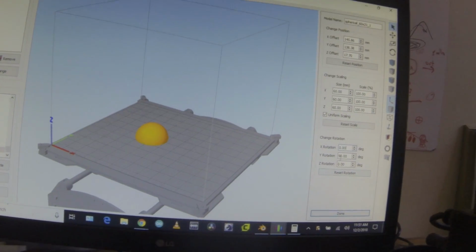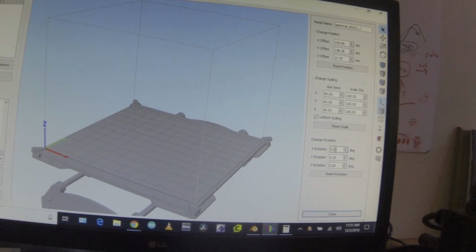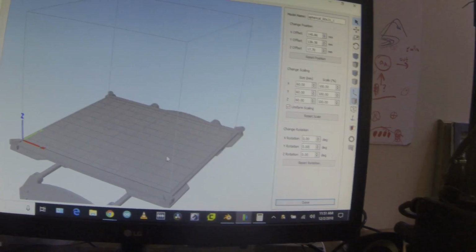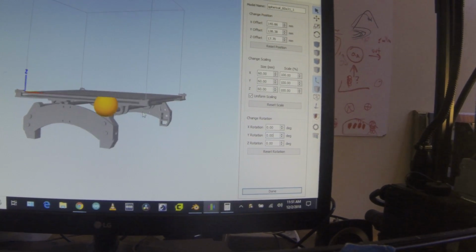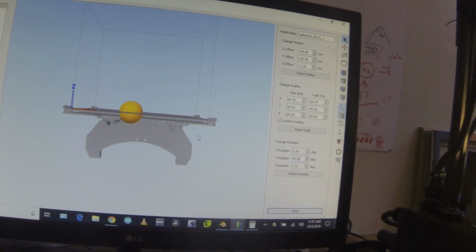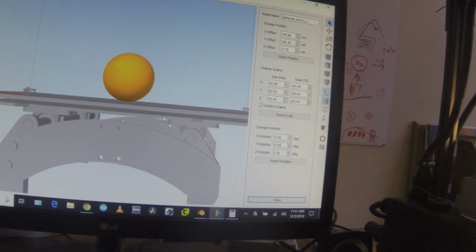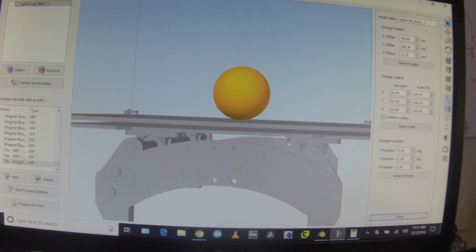Let's try it. Yeah. This is where Simplify 3D is just kind of funny. It disappeared. Where'd it go? Underneath? That didn't make any sense. I just put it back to where it was and it went underneath. So Simplify 3D has some issues just like all the other ones.